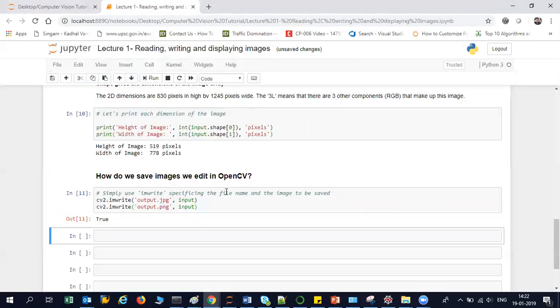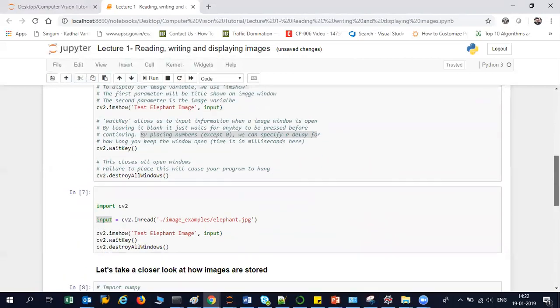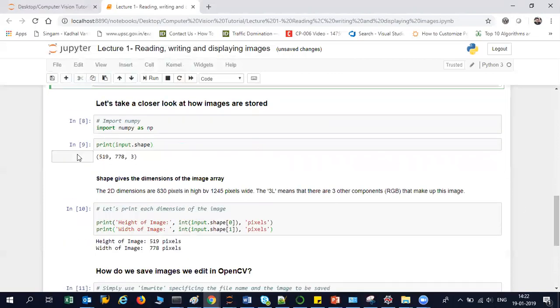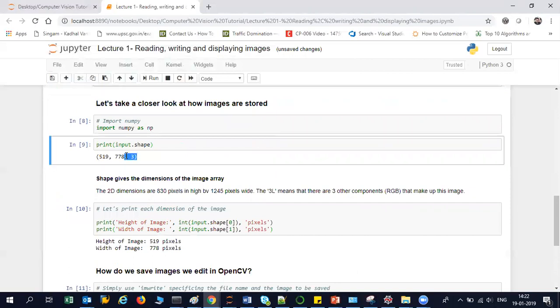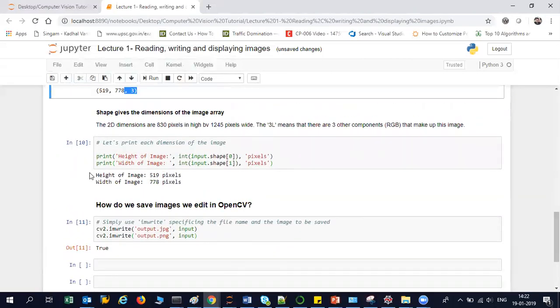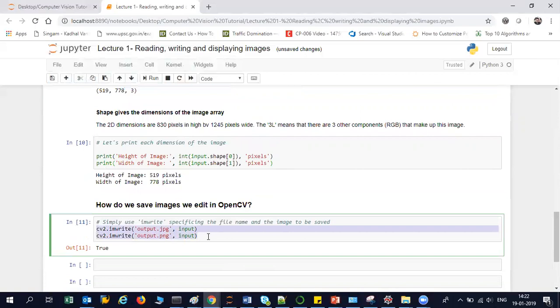So in this particular video, we have seen 3 things: how to read the image by using imread, how to display it by using imshow, and the third thing we discussed was the height, width, and channels. For colorful images, we basically have 3 channels, and for black and white, we just have 1 channel. And then I showed you how to take the height and the width of the images. And then finally, how to write the images in different formats by using the imwrite function.